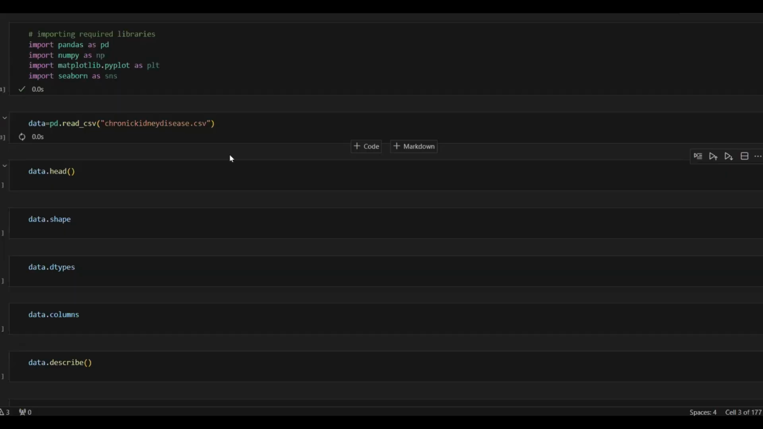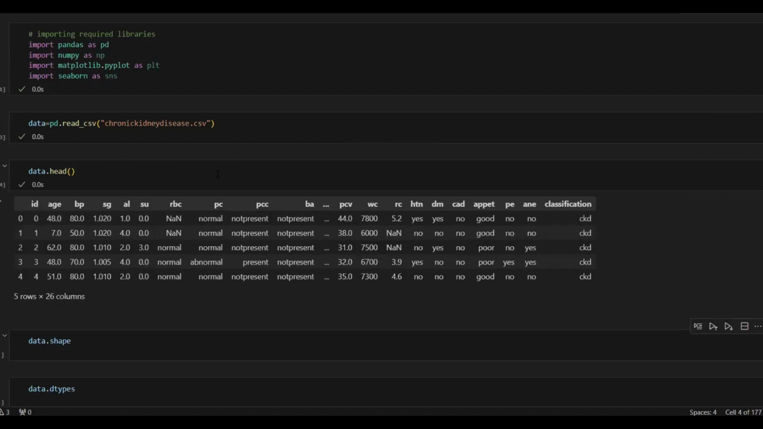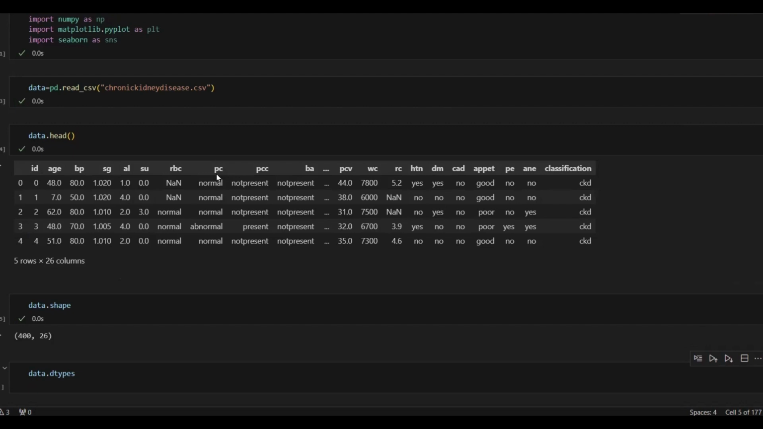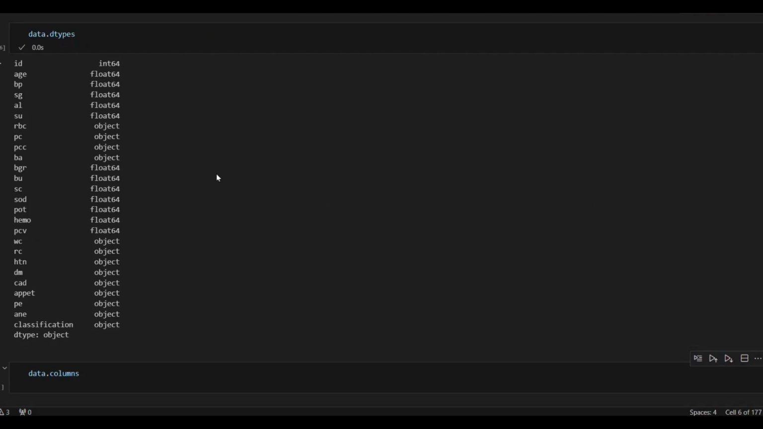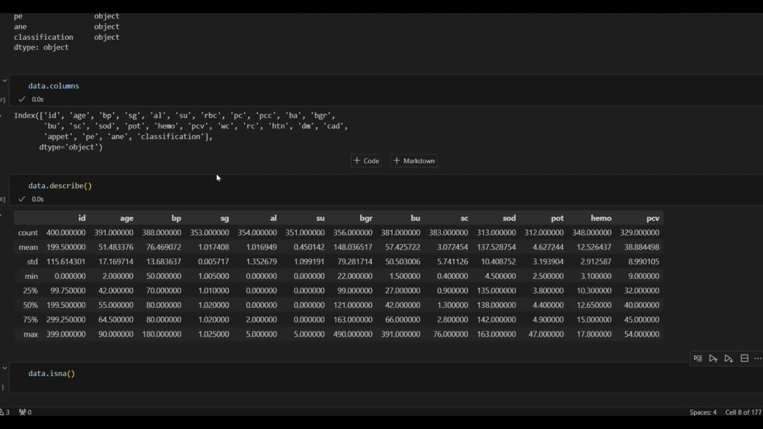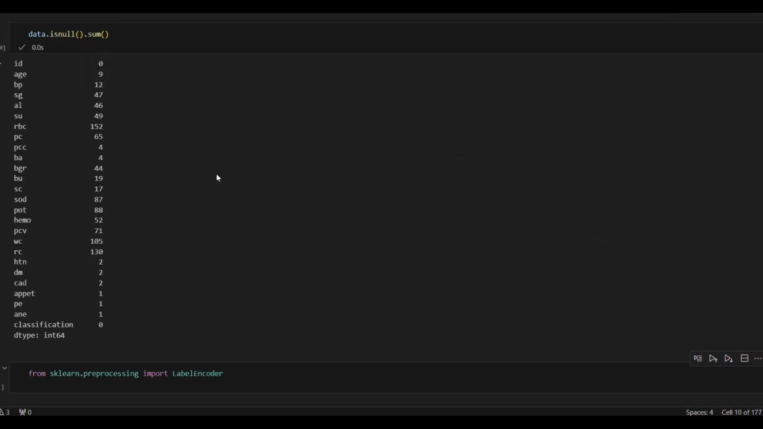So the data head function quickly gives us the top five rows of all the columns. It is usually used to have a quick peek at the data. Data shape represents that there are 400 rows of 26 columns each. Here are the data types. Here are the data columns. The data.describe function is used to provide statistical analysis of each column, where we can see the count, mean, standard deviation, min, max. The isnull().sum() function is used to find whether there are null values and how many null values there are.